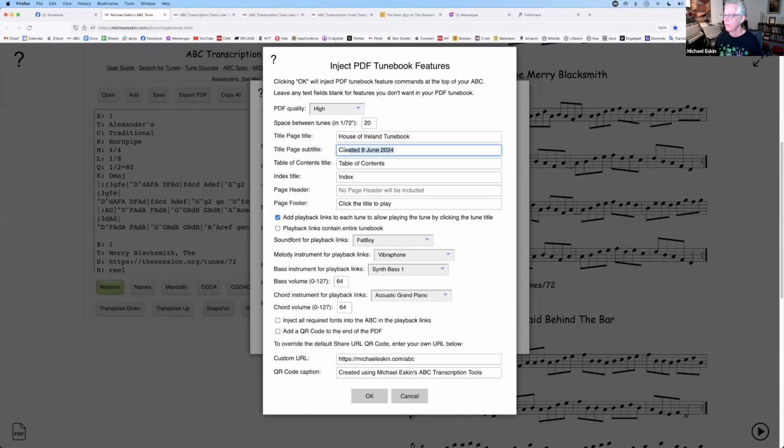So I've set this up so that it's going to have a title page that says House of Ireland Tune Book with a subtitle, created 8 June 2024. It will have a table of contents. Just to make it clear, I'll say my table of contents and my index. These are the headers that will be at the top of the table of contents and the index. And this will be what's in the footer: click the title to play.